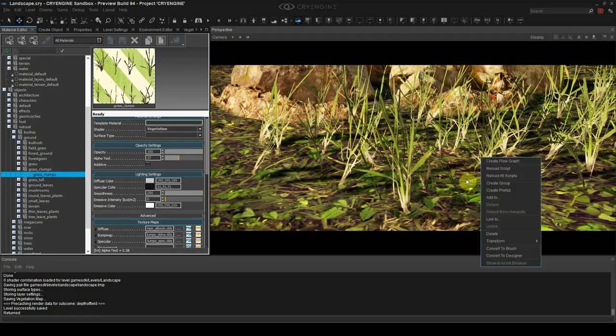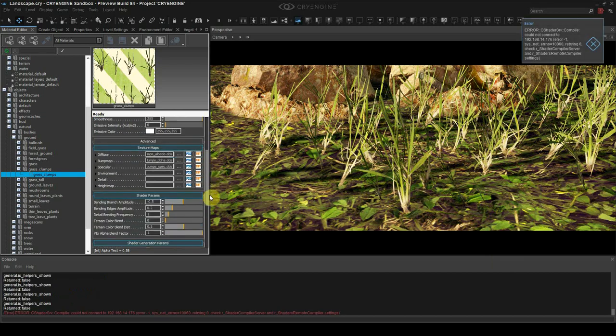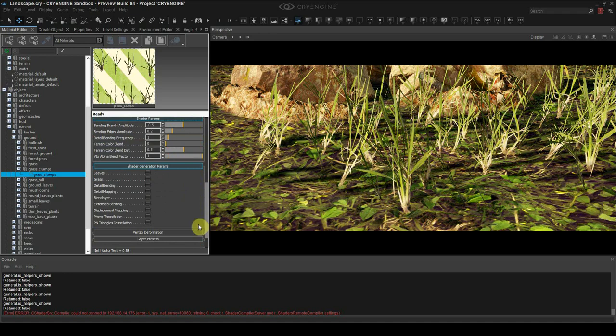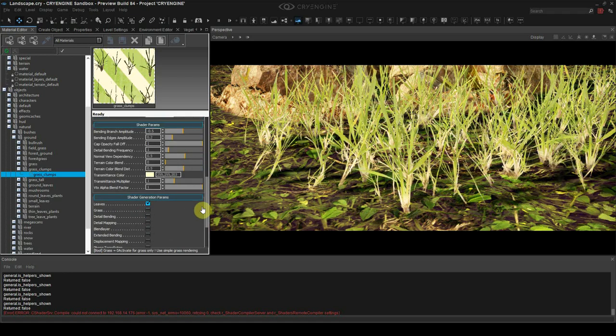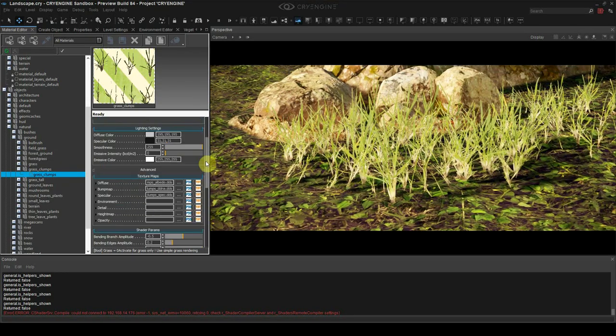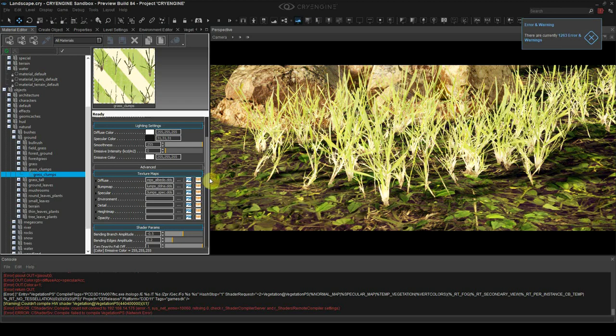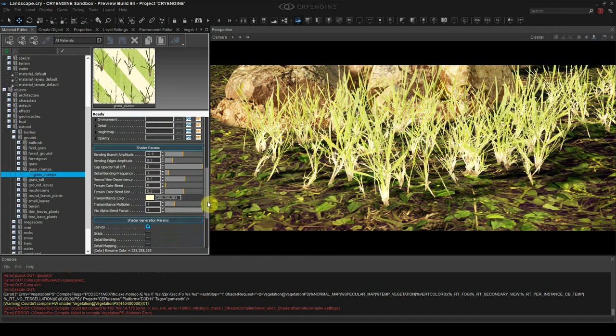So one thing we're kind of missing is a translucency map. And the reason why we can't use that right now is because we don't have leaves ticked. So if I tick leaves, see, it makes everything really bright. A lot of this stuff with vegetation is just playing around. There's no sort of magic values.